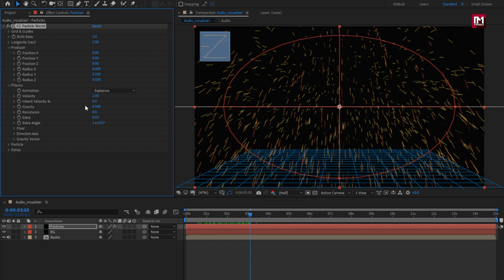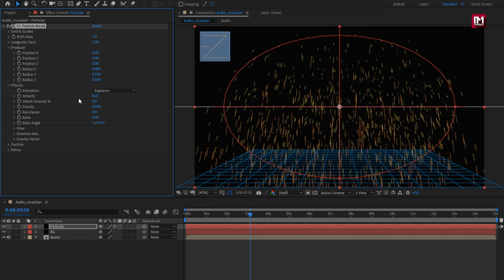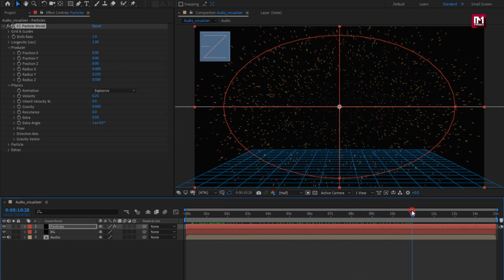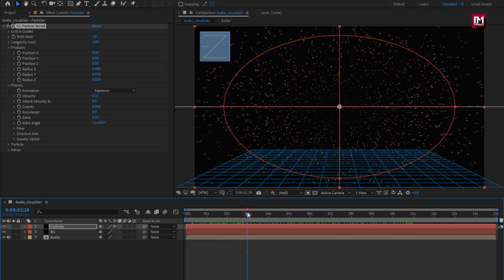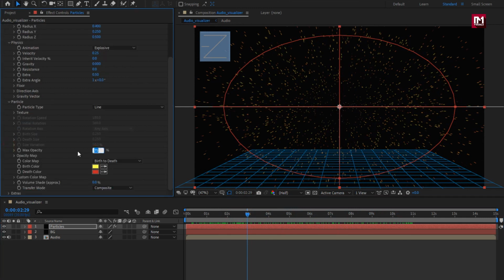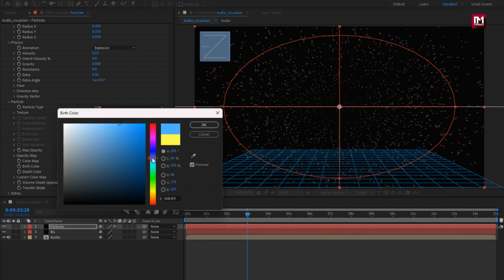Now in Physics, set Velocity to 0.25. Set Gravity to 0. Now you can see the preview. Now in Particles, set Max Opacity to 80%. Here you can set the particle color of your choice. Here I will set it to blue and white.